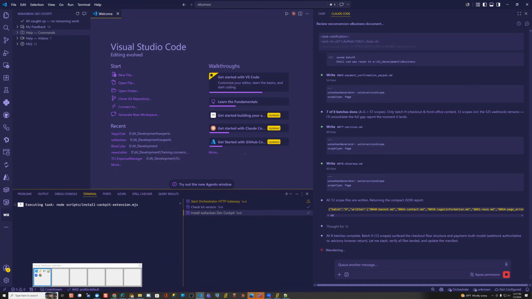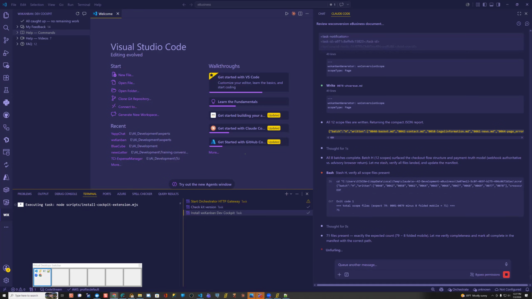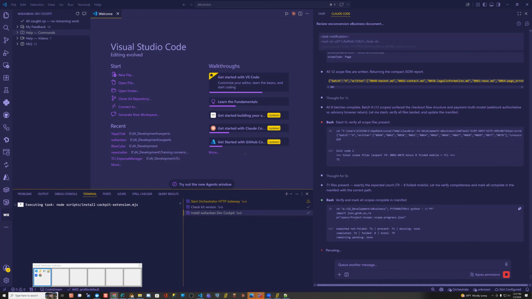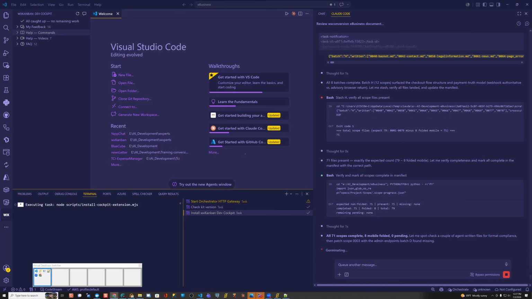Do I have that yet? Just a moment here. Okay, where are we at? Batch 8, scope surface checkout, its flow structure. It's going through, 12 scopes are written so far. Yep, still moving along. There's 79, 8 folded mobile. It's going to continue through.